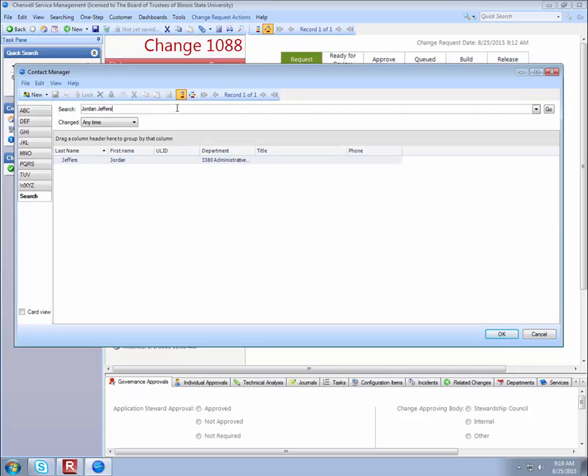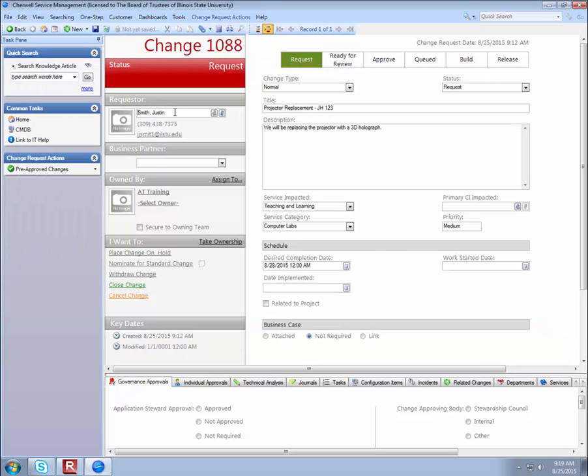Is he not in there? Let's see. Oh, you need to hit the Go button, I'm sorry. That's on the far right side near the search window. And once you find him, just double click on his name and it'll show up there in the requester field. So again, you could type the person's name out if you needed to. If you type it out incorrectly, the search window will just automatically pop open for you.